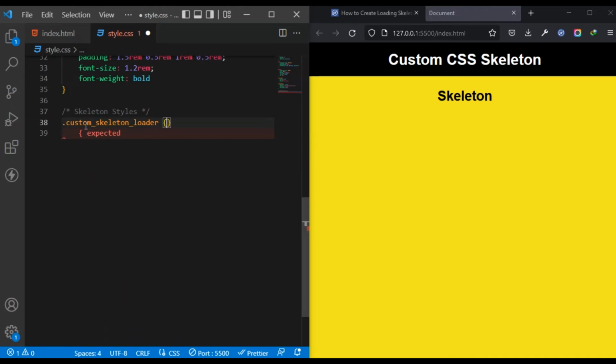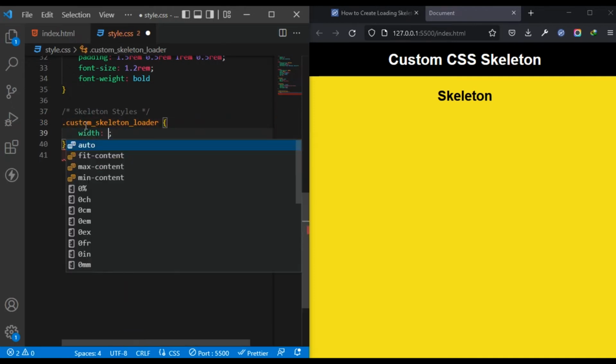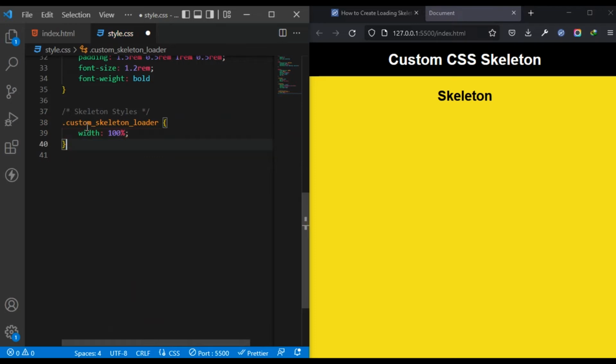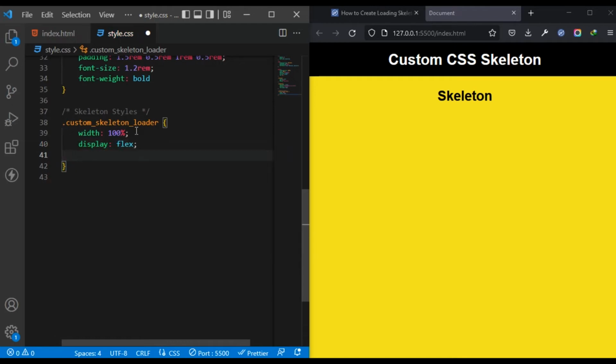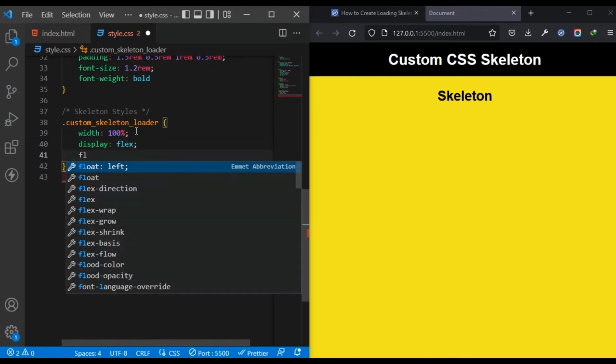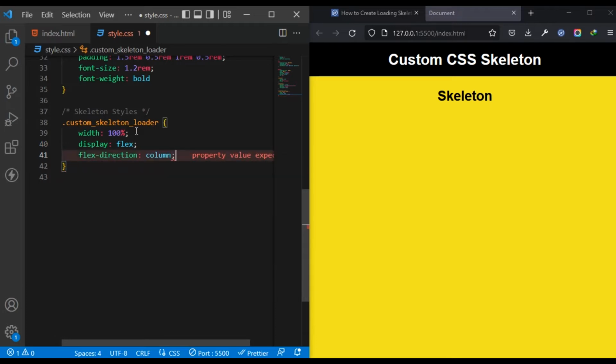Okay, so here's what we're going to do. We're going to add a width of 100%. Okay, and then we're going to add display flex, and I want my flex direction to be column. The next thing is I'm going to add a gap of 20 pixels. Now I promise I'm going to explain all that in a bit if you don't get that. So let's move on to all the divs that we have inside, and then we're going to add a background color.